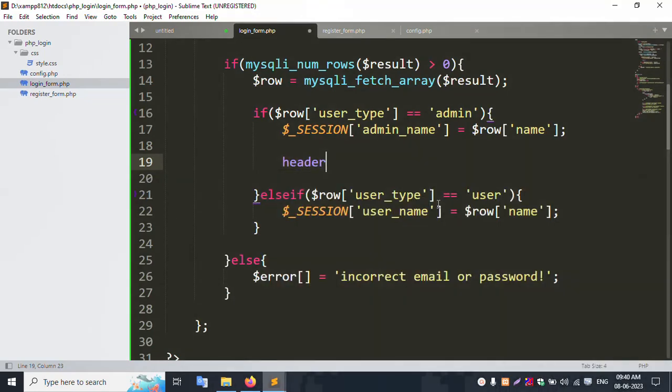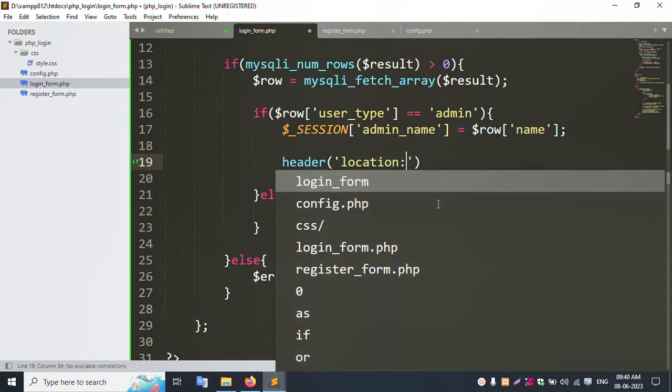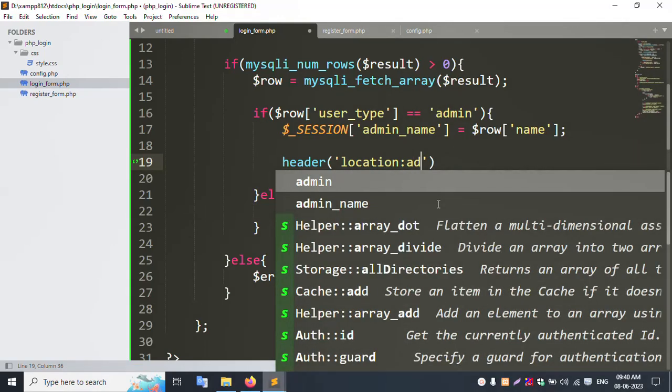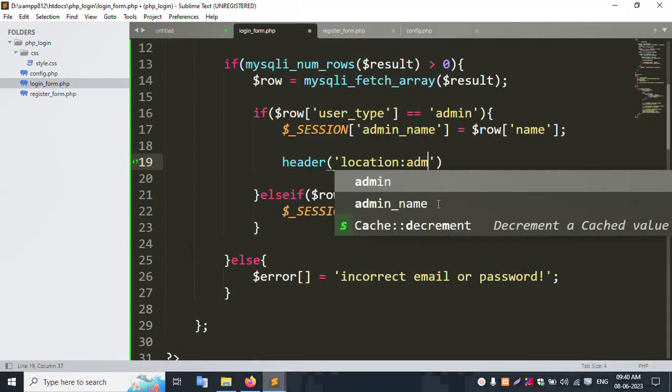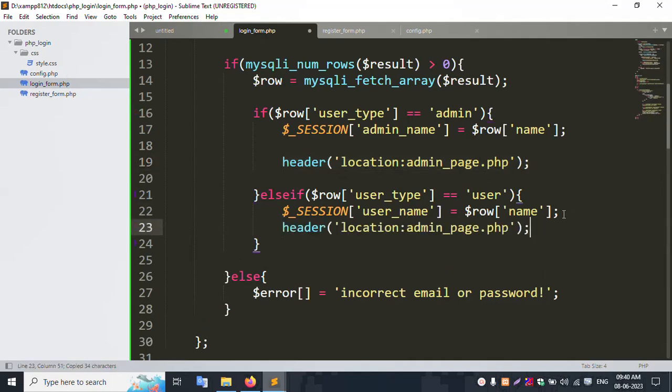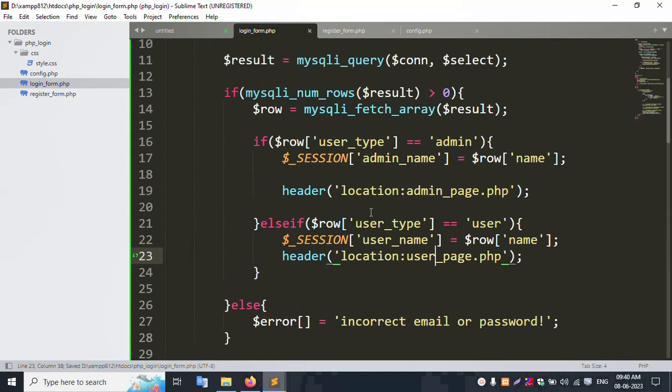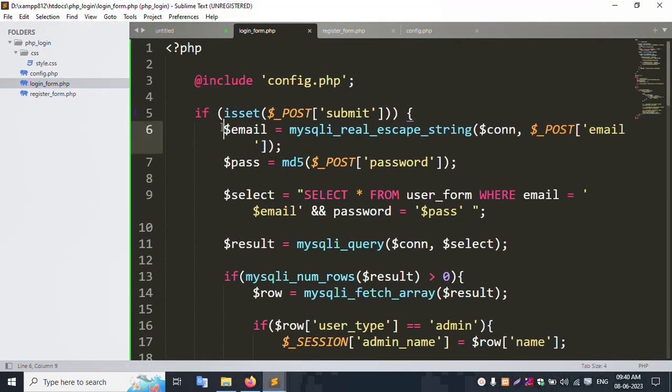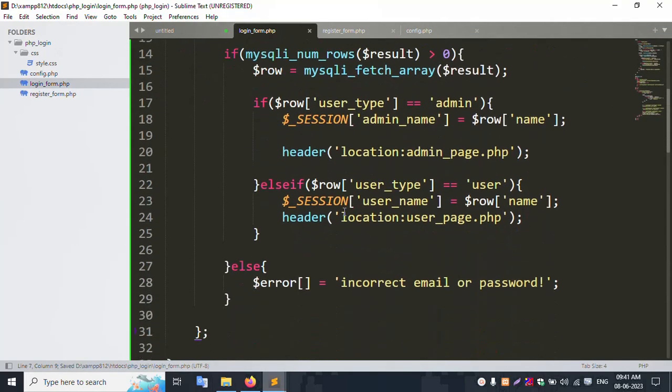This message includes these two files. Create inside header location, user admin page .php and user page PHP. User page. Yes, successfully set all code step by step. All code set.